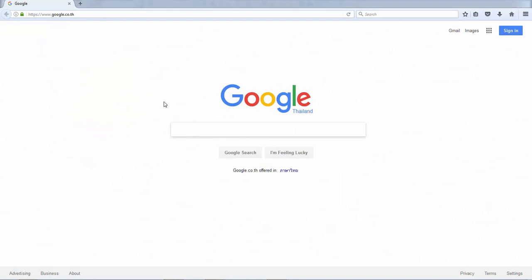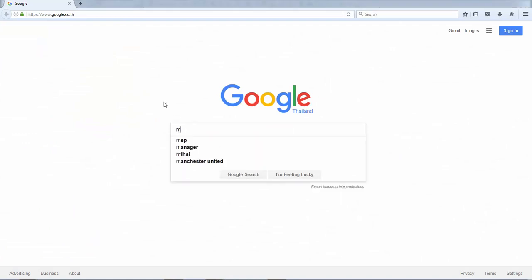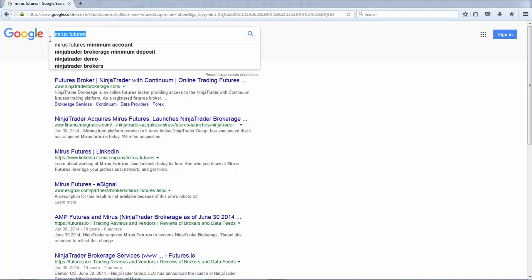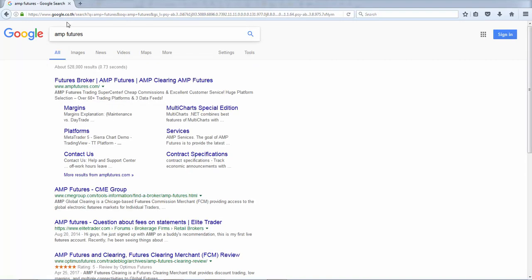First, I could show you the cheapest, which is like Mirus Futures. They use NinjaTrader or AMP Futures. These are just two. There's lots of them actually. Both of these brokers, as far as I know, require $500 for margin.